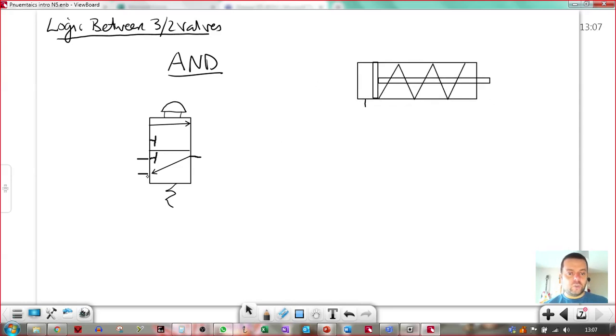So the simple issue is that we want the cylinder to outstroke. I want 2 valves to be able to control this. I'll give some context in a wee minute, right? So we want 2 valves to be able to control this single acting cylinder. How can we get 2 valves? So we want the cylinder to outstroke if this one and this one is pressed, and only in that instance. So we want a main air signal here if both of these are pressed. How do we achieve that?